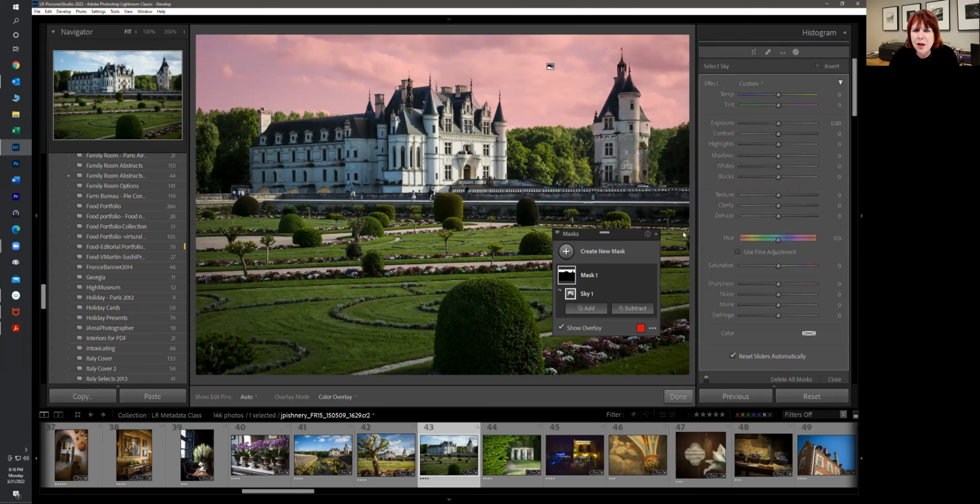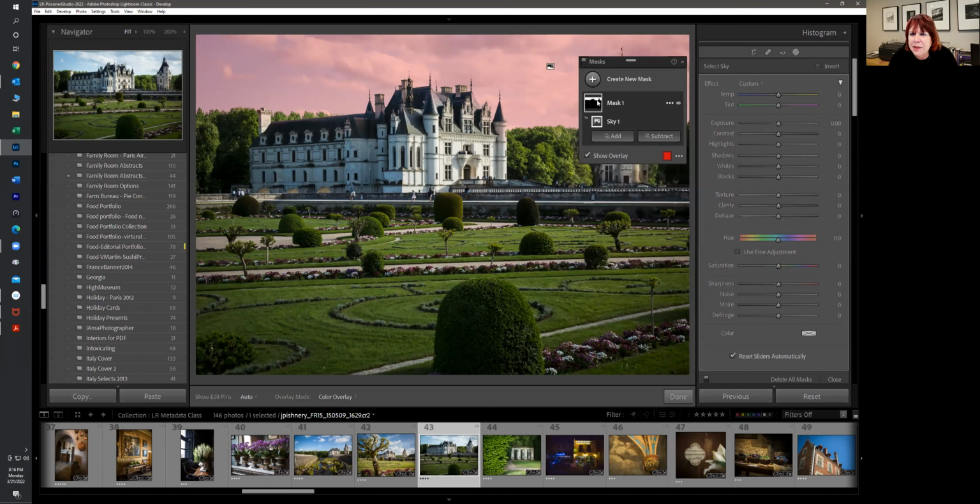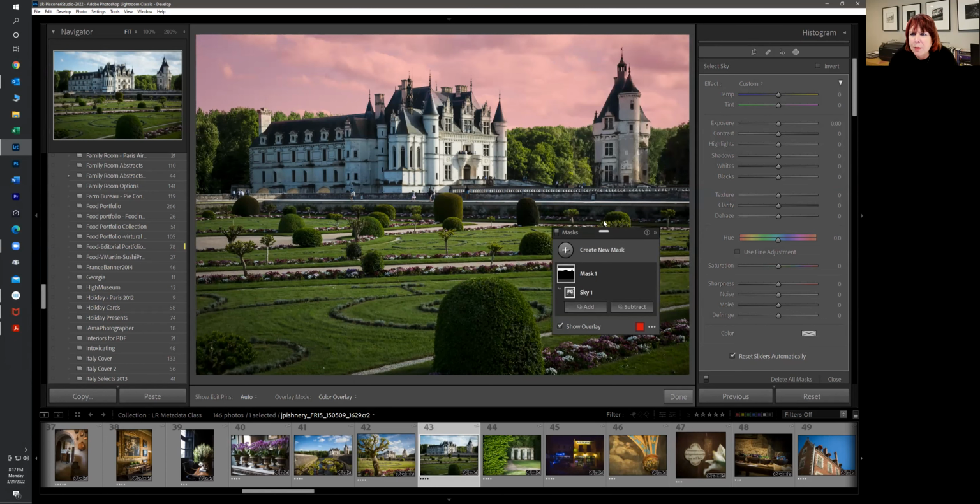Can you see the red on there? Yes. And it selected pretty well. I can see it picked a little bit of the roof up here, but it did a pretty nice job of selecting this, even along this ruffly tree edge. Now it creates this mask palette, and it says Sky and Mask 1, and you can rename these if you want.